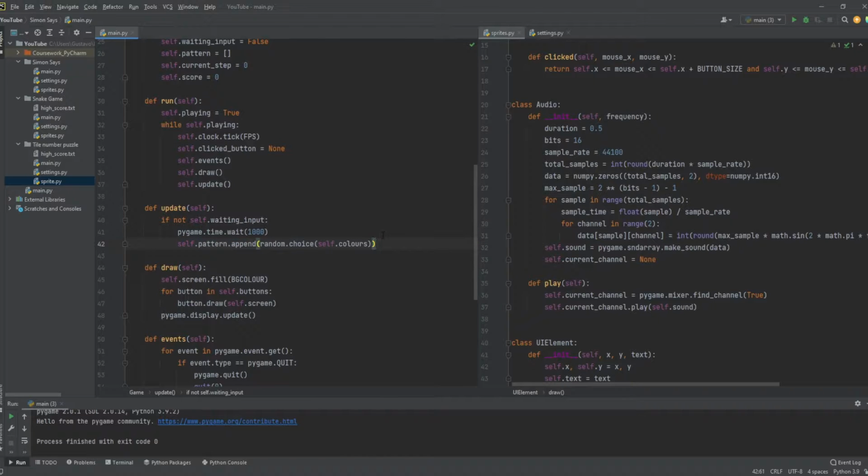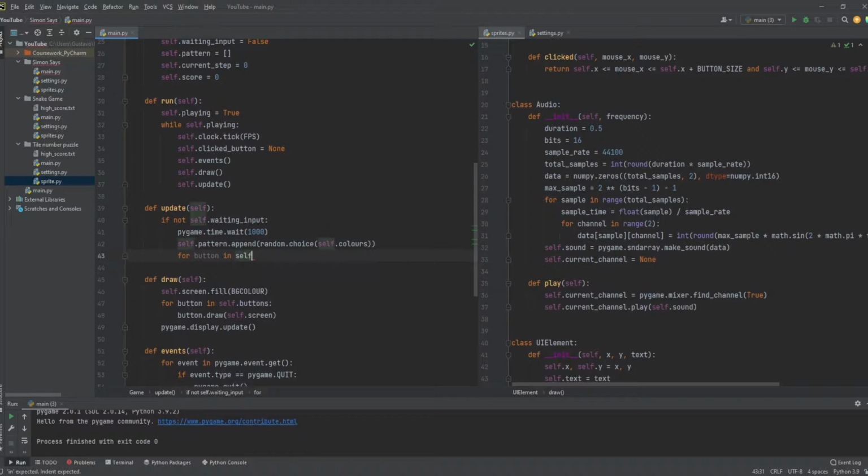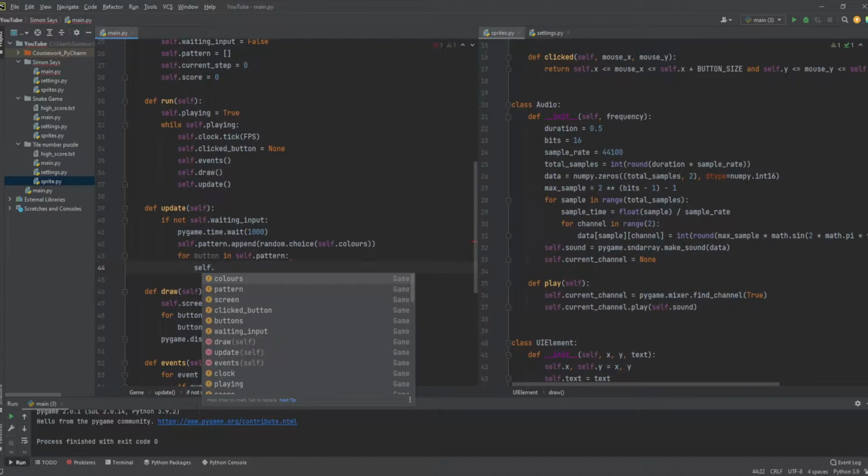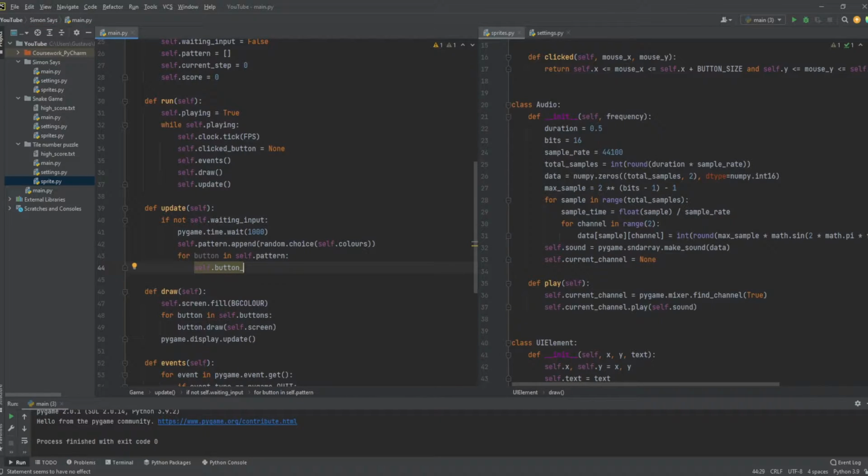Okay, and then for button in self.pattern, we're going to call this function that we're going to create later, which is going to be the button animation. Okay, and we pass the button inside. That's going to be just a color, just to know which button we're pressing. And this animation function is going to handle that fade and flash color. Okay, so we're going to create that later.